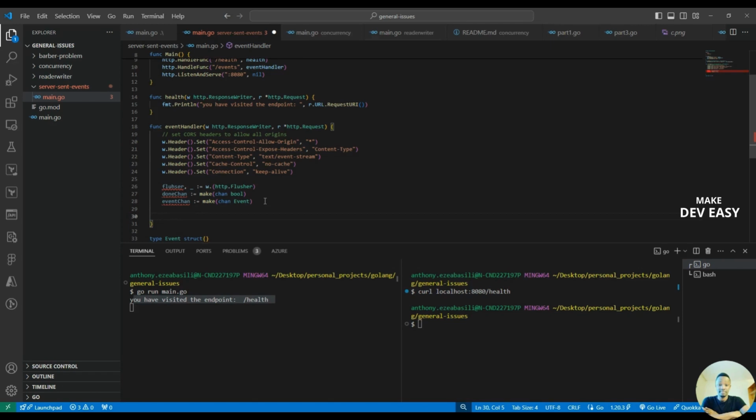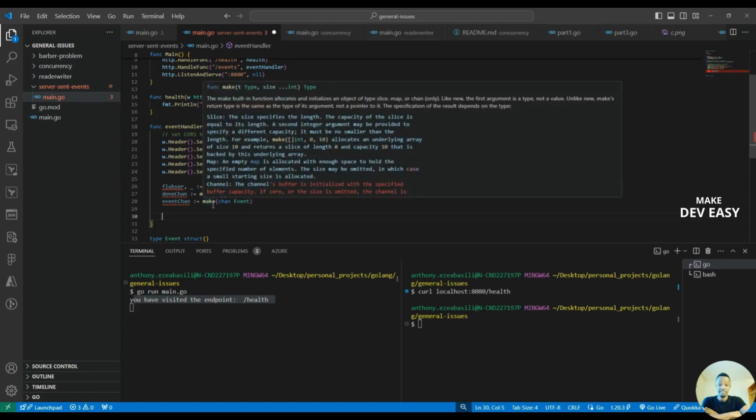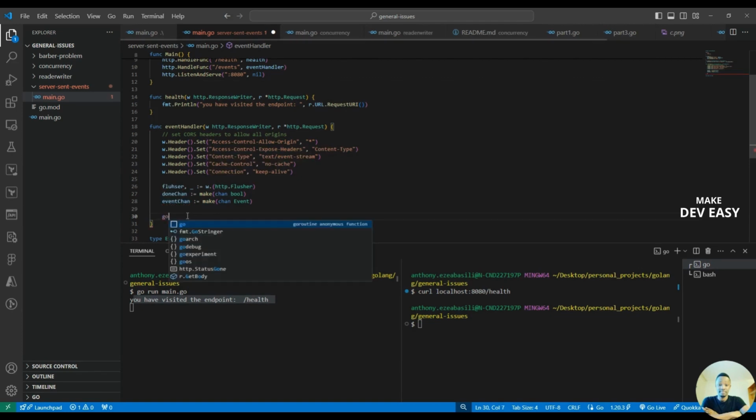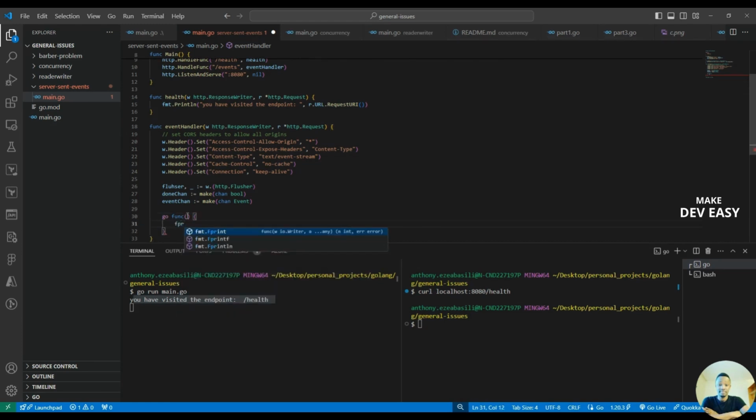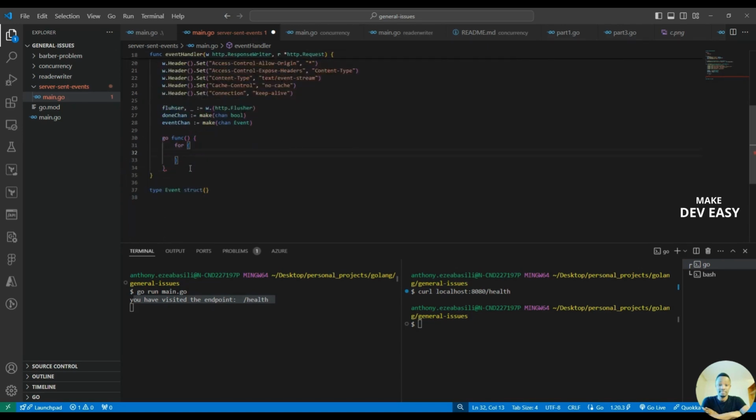So I need to create a function more or less that's going to help us simulate this event constantly and then write it into the event channel. Because of that, I'm going to use a goroutine to create this function. It's going to be anonymous, so I'm not going to give it any name. It's going to be an infinite for loop like this. It's not going to take any arguments, so I'm just going to leave it like this.